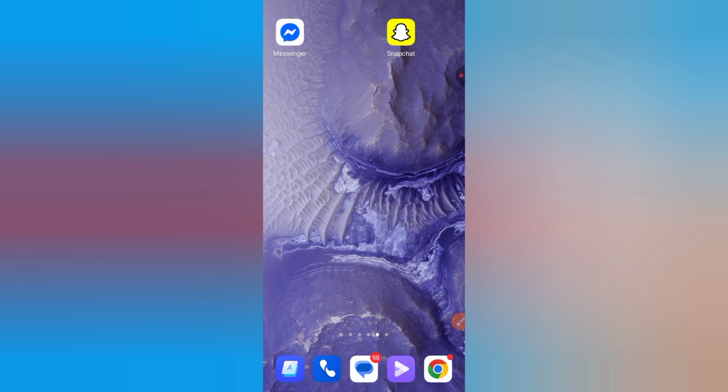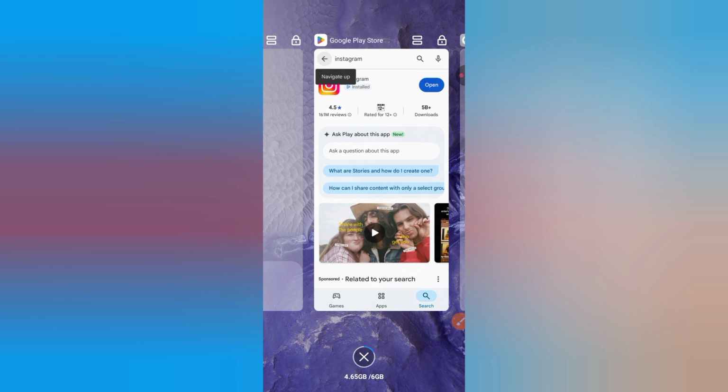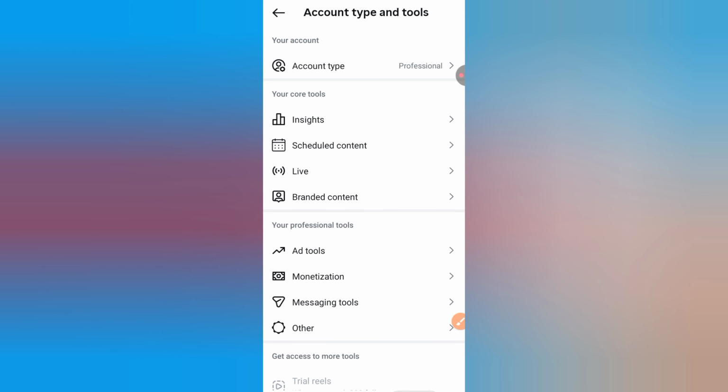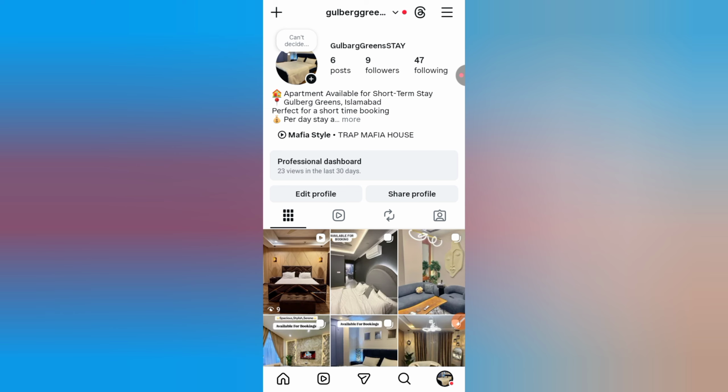Number 5. Check your internet connection. Instagram loads music directly from its servers. If your internet connection is slow or unstable, some songs may not appear in the search results. Try switching between Wi-Fi and mobile data.